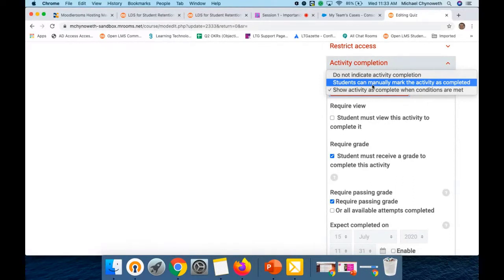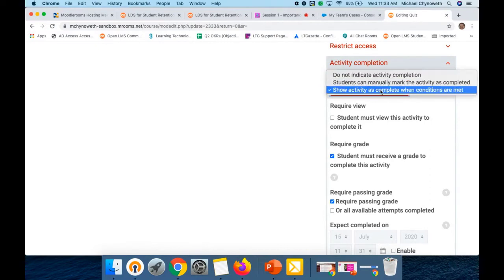Real quick, can you change that default, students can mark the activity as completed, so that if something like just a PDF is added, it would default to do not indicate activity completion? Because we might have people adding things that aren't aware that activity completion is defaulted to that. So is there a way to change that default or no?